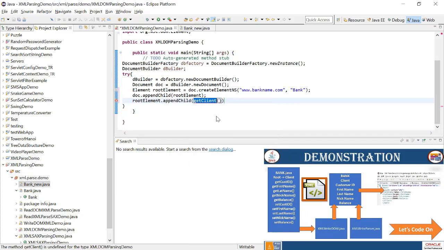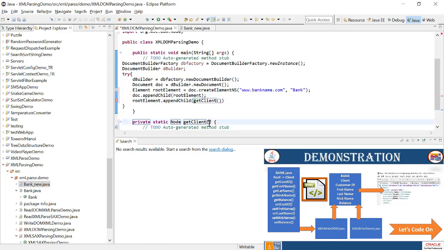Now I'm going to create a method, and that method contains this implementation: private static node get client, and I'm going to have the document as an argument, and my parameters: string name for the first name, string L name for the last name, string nick for the nickname, string balance for the balance. To make it simple and easy, I'm going to have these arguments.